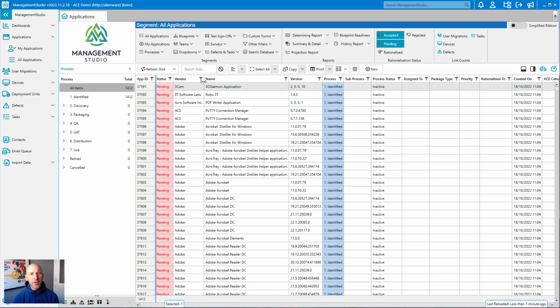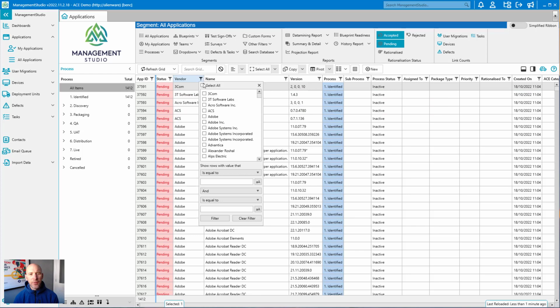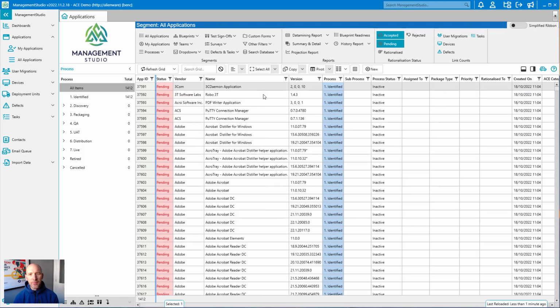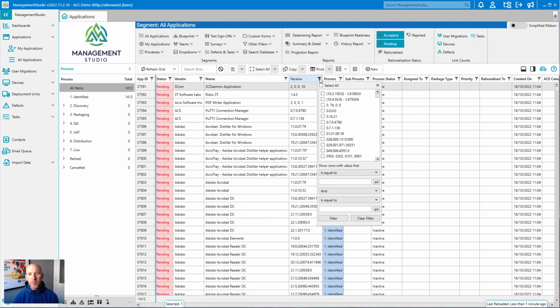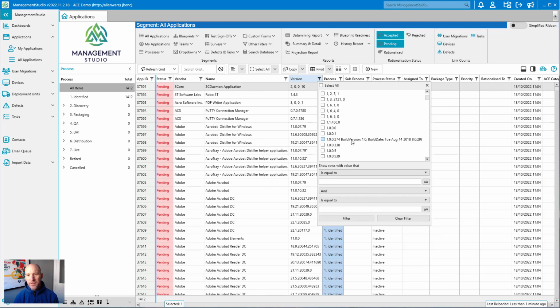Now, something to note, if we look at the vendors, and if we focus on Adobe, there's quite a few iterations of Adobe. If we look at the versions of the products, we'll see some quite unusual versions. And this is because vendors are not always consistent in the way they do versioning. And here we can see this version here has got quite a bit of text in it.